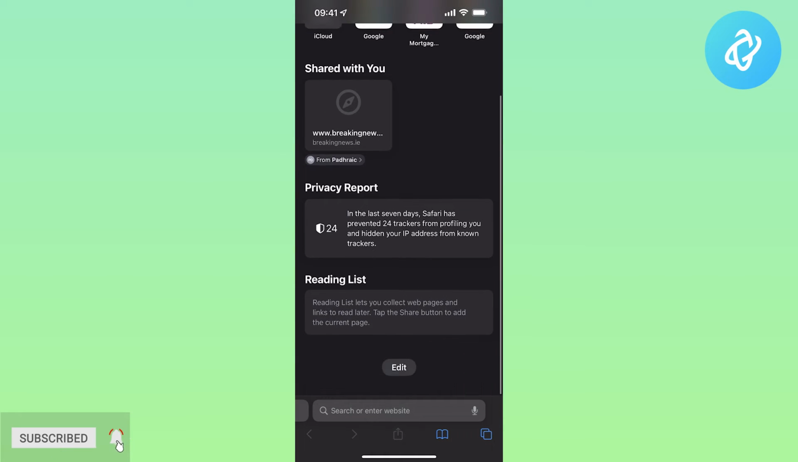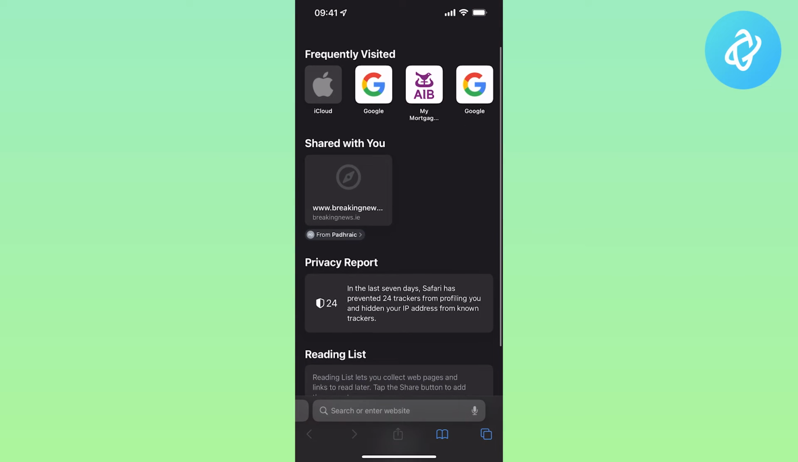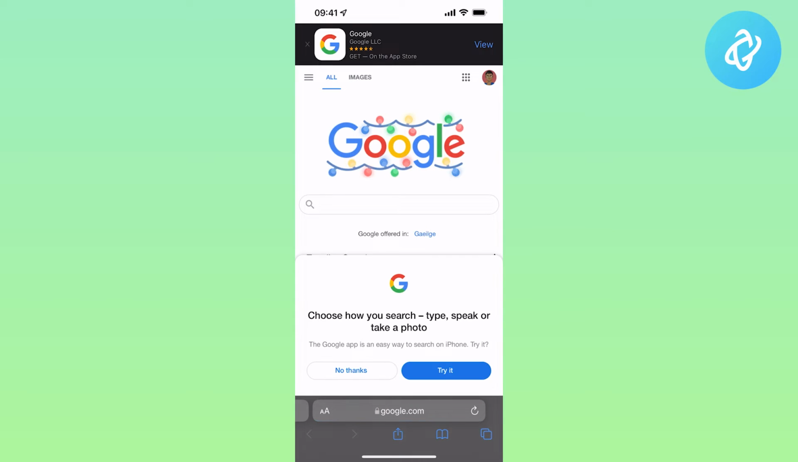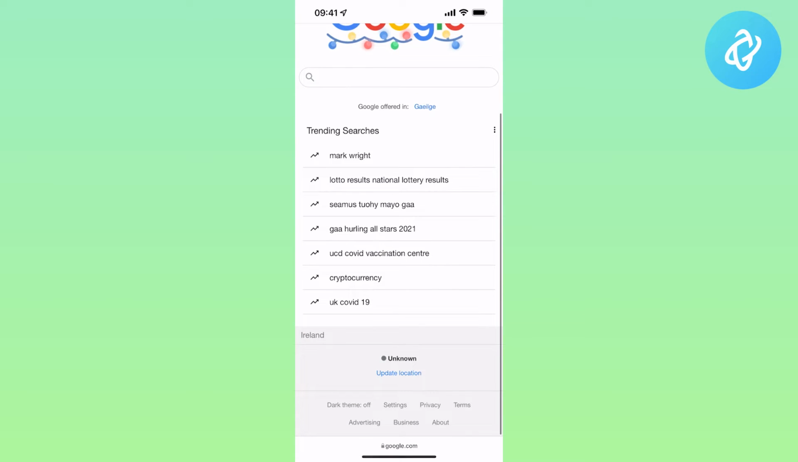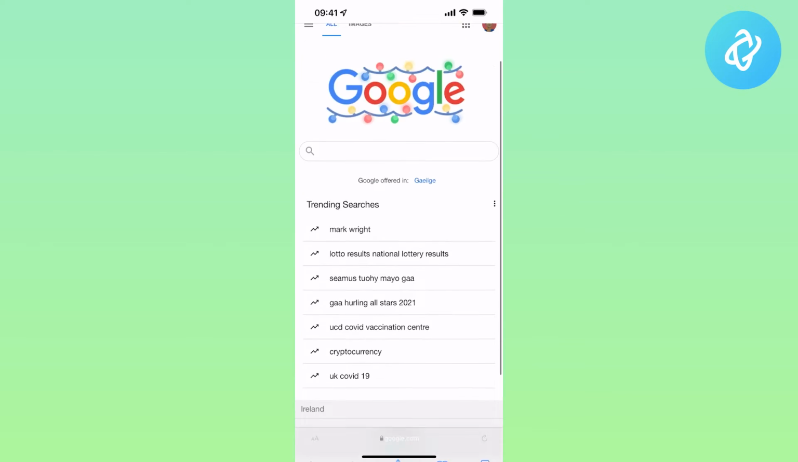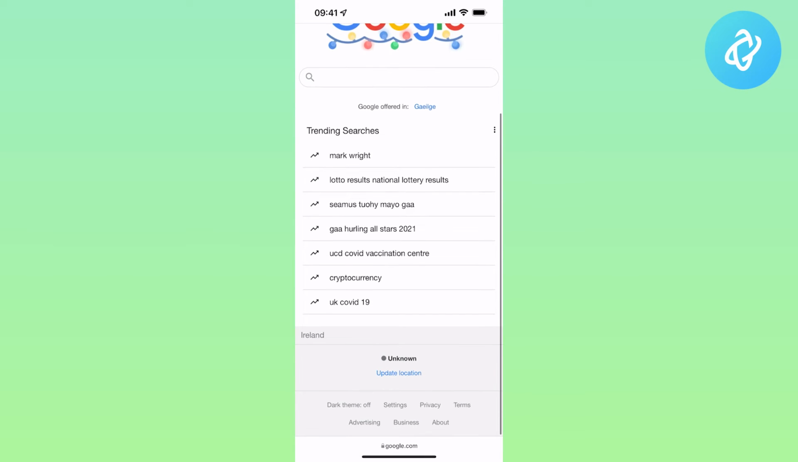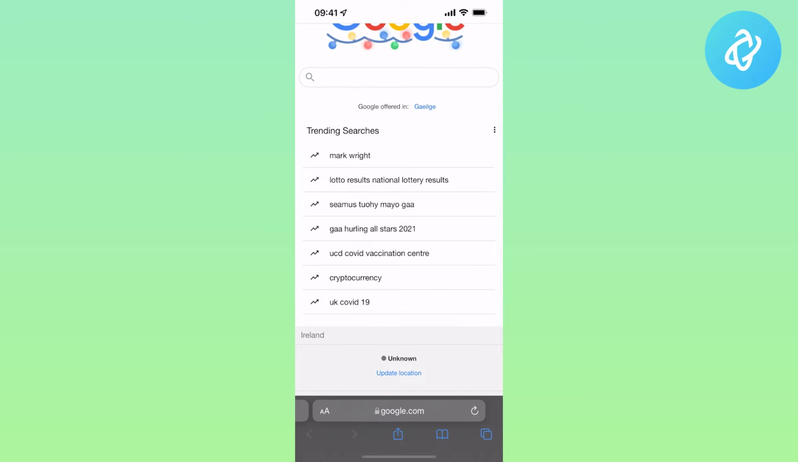Now there are a few changes with iOS 15 for the Safari app. The most noticeable one is the fact that the address bar is now at the bottom of the screen, and to use it, if I go to a website, you'll see that as I scroll down the address bar disappears. To bring it up, I can either scroll to the top, or I can also tap on the bottom where you see the website address and it should bring it up.